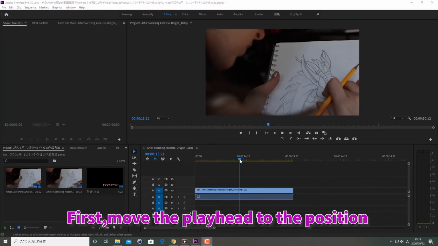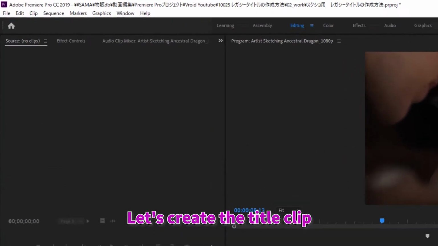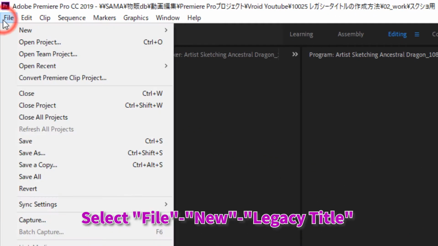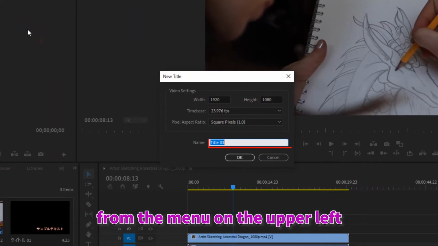First, move the playhead to the position where you want to insert the title. Let's create the title clip. Select File, New, Legacy Title from the menu on the upper left.